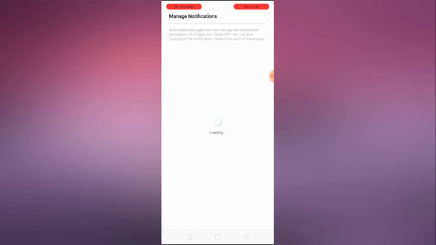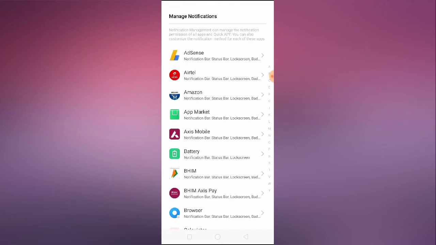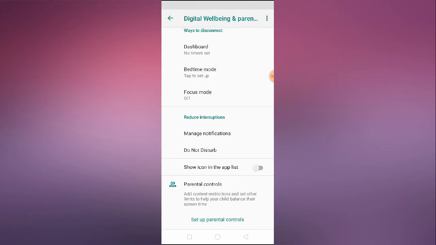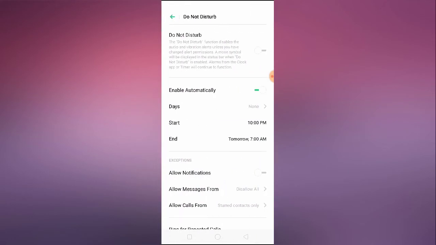Manage notification is one of the features which is already available in app management. So you can just go to app management and do this there, you don't have to go here. This is a basic thing where you just turn your notification off and on. If you click on the do not disturb option, you can enable automatically, with days and start time.